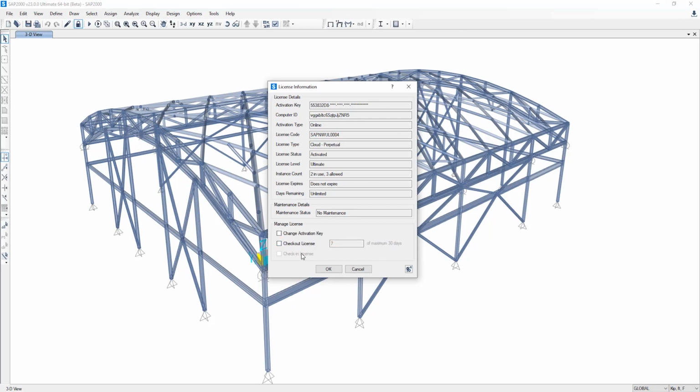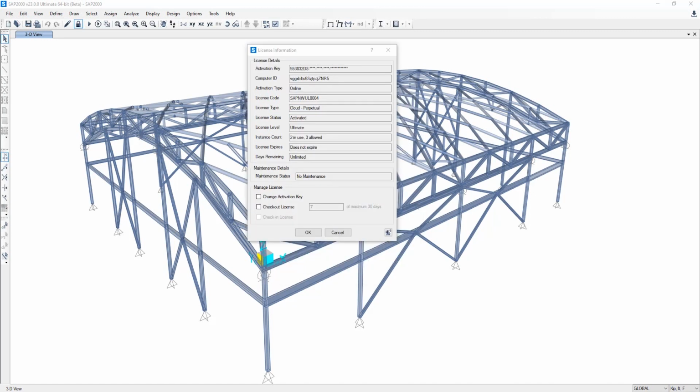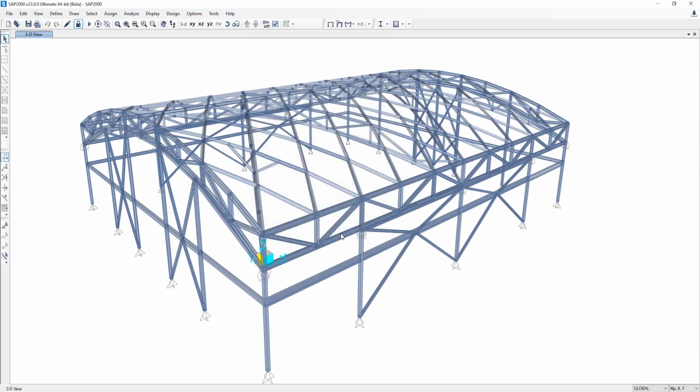check it back in. Some other advantages include floating licenses can easily be shared with colleagues, can be accessible outside of the company networks and VPNs, and license management is integrated within the software. Okay, let's move on to some of the design enhancements that have been included in SAP 2000 version 23.